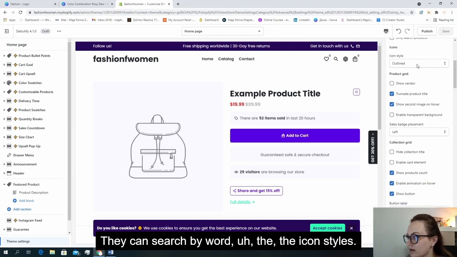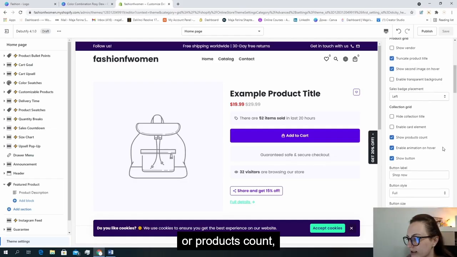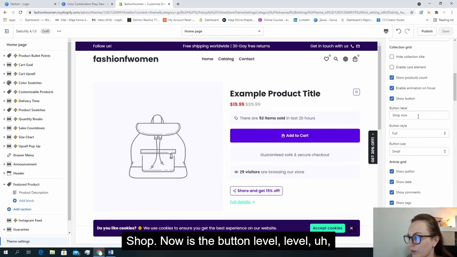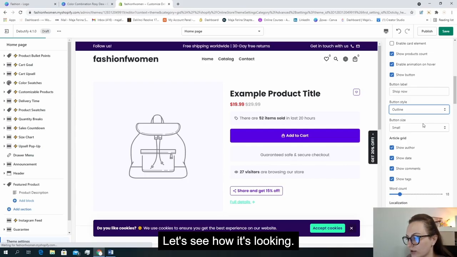The icon styles, and then we have here collection grid: show products count, enable announcement on hover, and show button. Shop now is the button label. Button style is full, or we can put it outline. Let's see how it's looking. Outline is something like this.